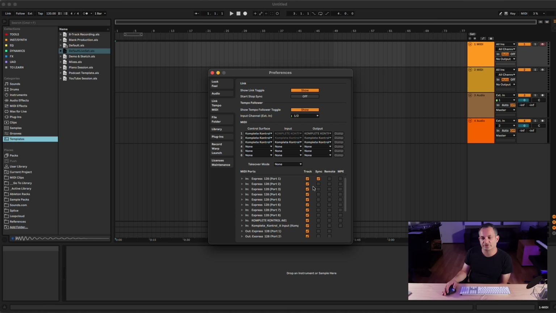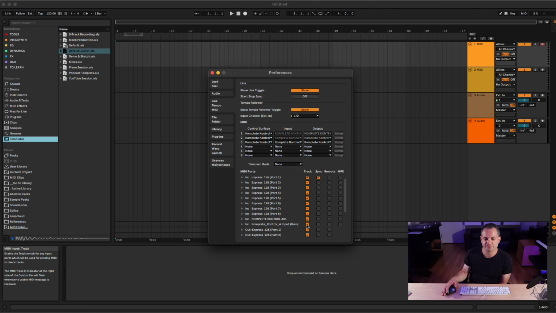I do have some older hardware that requires old school MIDI. If you're using all newer MIDI that uses the USB and not the old MIDI port, then it's very easy. As you can see, the complete control here is right here. Just check this box to enable the input to track the MIDI coming into Ableton. And if you want to sync out, you can.